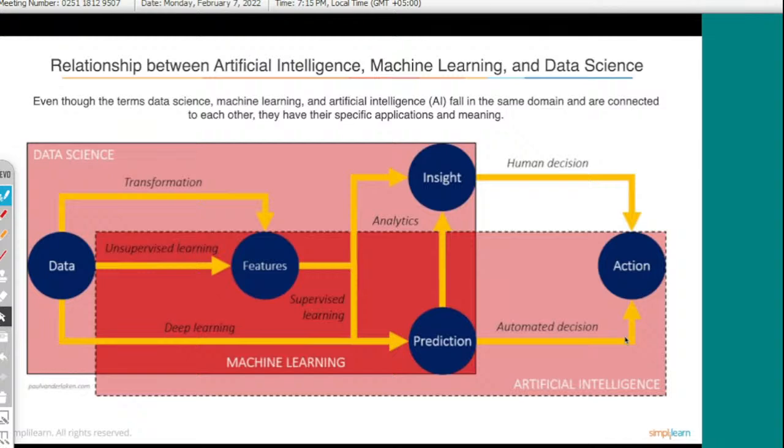Correct? And there is one more benefit of these domains, that they are not industry specific. If you learn data science, it can be applied in marketing, in finance, and in sports also. So it's not industry specific.